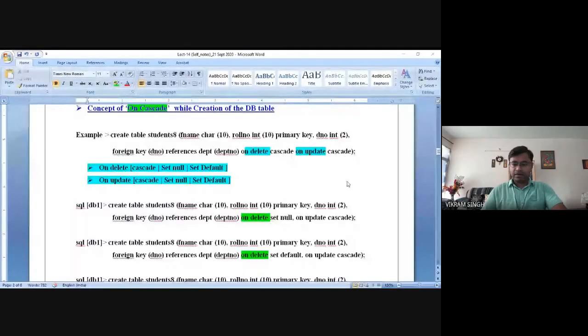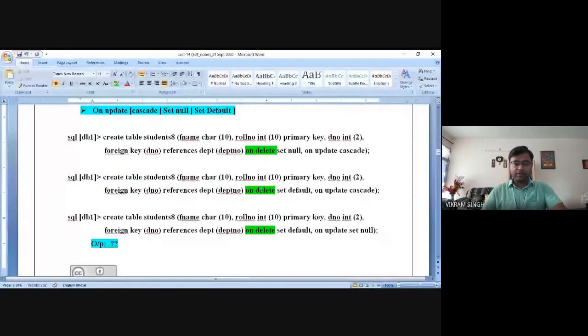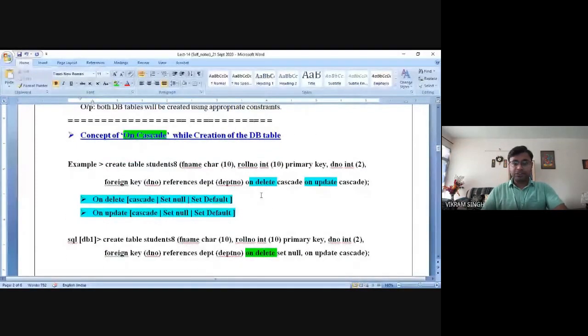So what can we do? That's one possible question. You cannot modify it manually, and that's why we need some kind of constraint. So let me discuss this concept of on cascade. On cascade is something which takes care of this scenario.